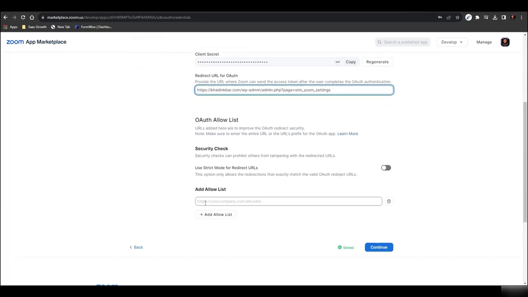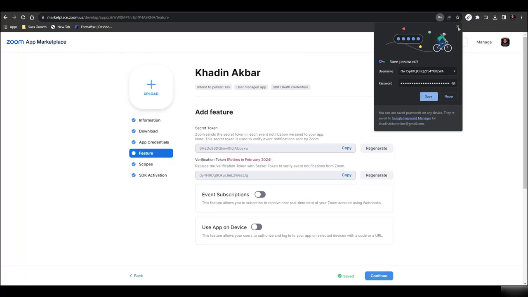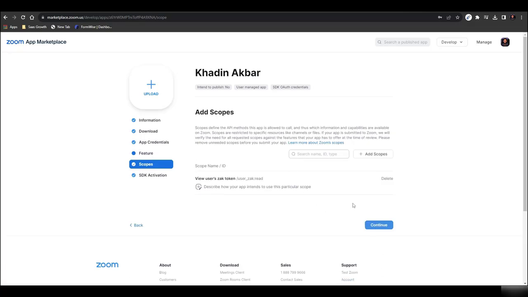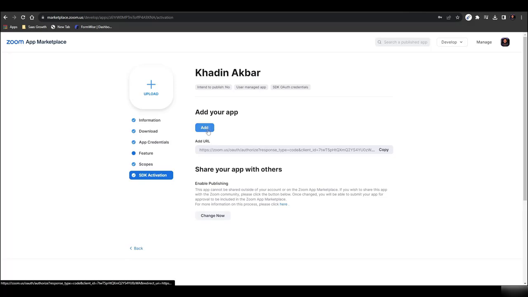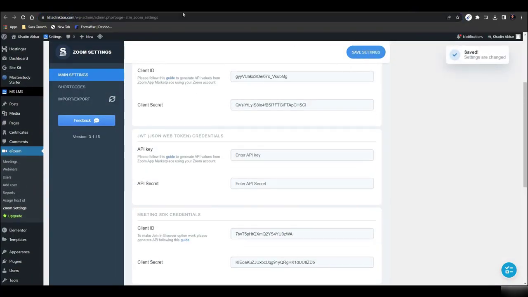And then for the allow list, I'll have to paste my domain name. So here is my domain name, and let me just remove the rest from it. Here you go, the rest is removed, and I'll hit continue. After that, here we have the secret token and verification token in the features section, and you have to skip this. And here you go, you just got these scopes. I'll hit continue, SDK activation, and here you just have to hit add your app, and don't forget to save these settings that you have done.